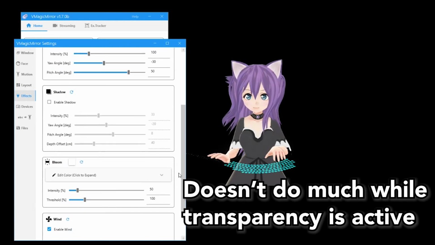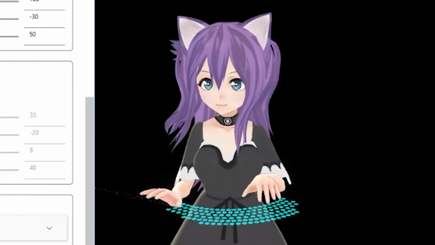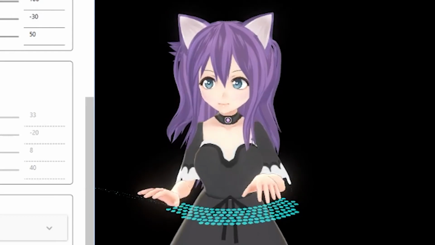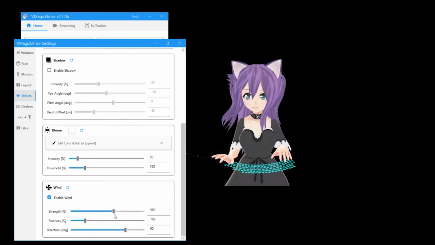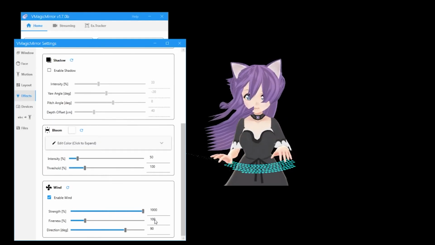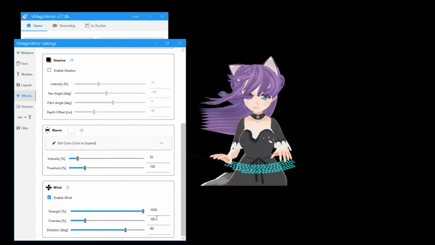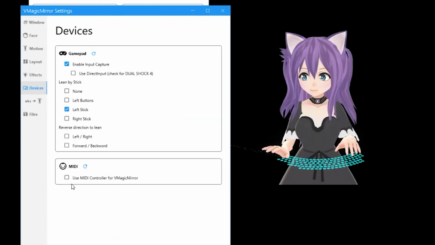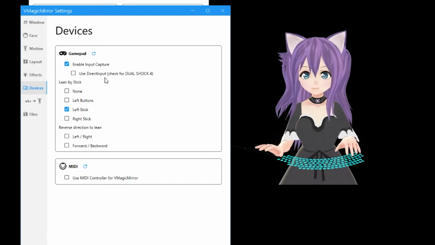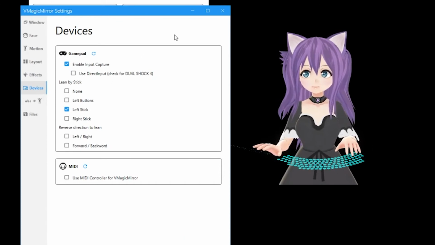If you're using transparency, just turn this off. Bloom gives you that anime kind of glow. Wind applies to any parts of your model that have bone physics and should affect things like hair, tails, or clothing. Devices allow you to change settings for things like a game controller or a MIDI controller.